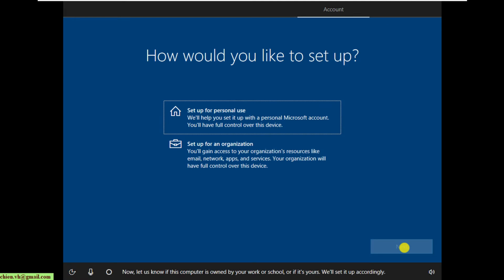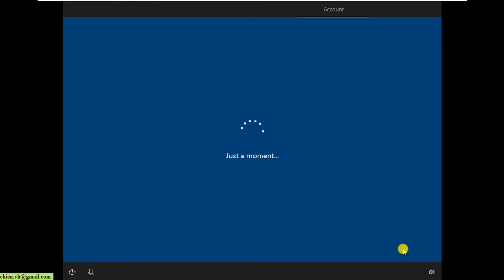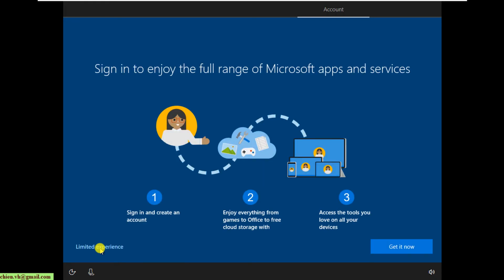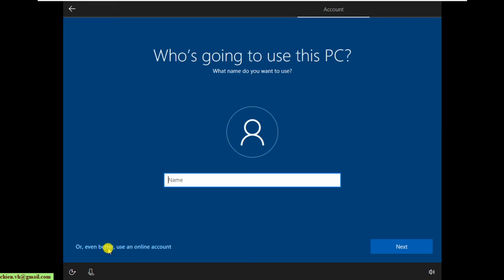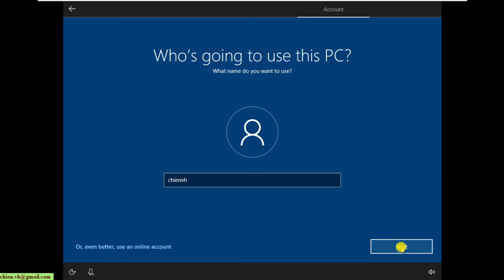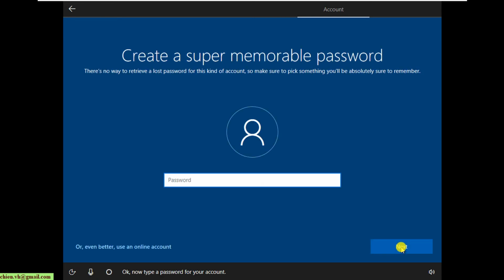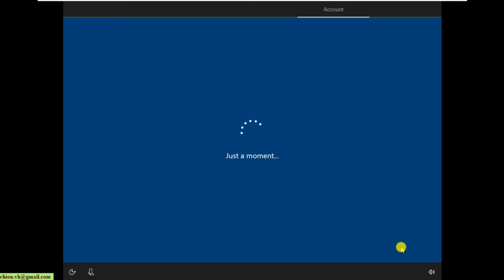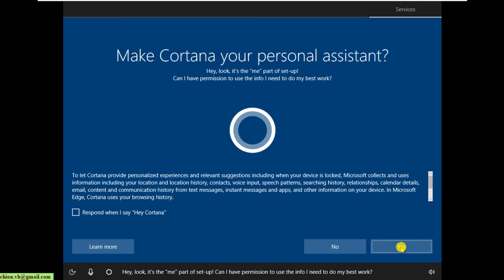Okay, so here you have to select some setup. I will select setup for personal use. On this step, you can sign in using a Microsoft account or use an offline account. So here I'm selecting the offline account, so I have to provide the account name and password. I left the password blank.